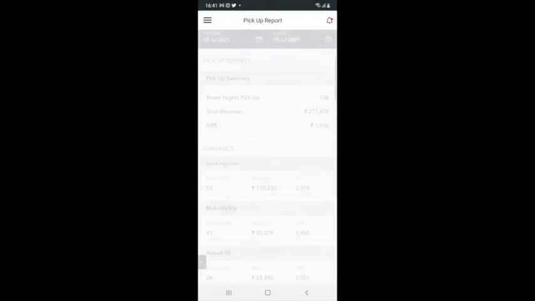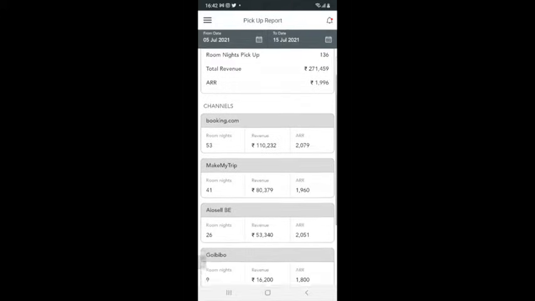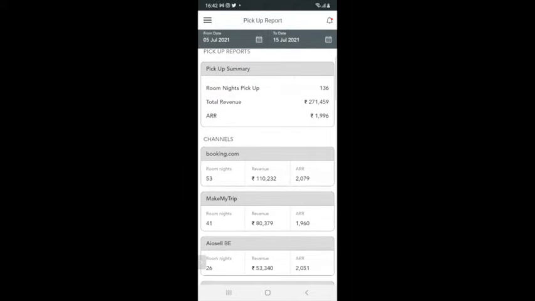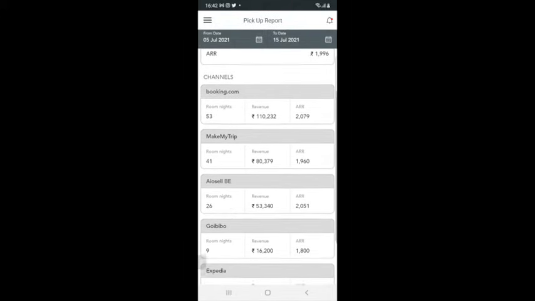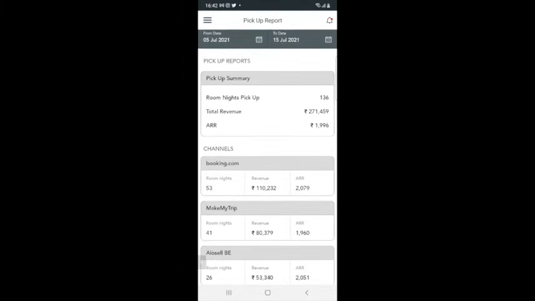The same thing can dive deeper into the pickup report. So in this case, from the 5th of July to the 15th of July, I can see the total amount of business that my hotel has picked up, which is the total pickup, total revenue, the ARR, and the total channels on which the business is picked up. I can change any from date or to date, depending on what we want.